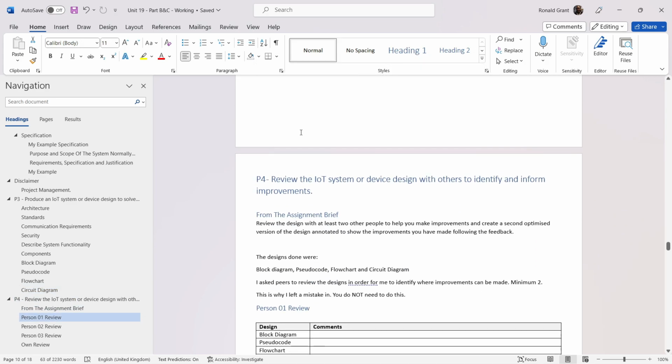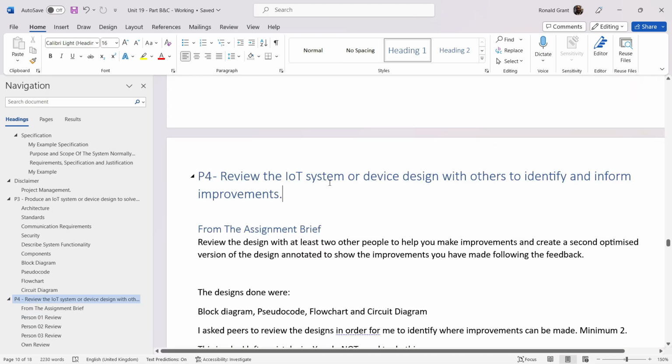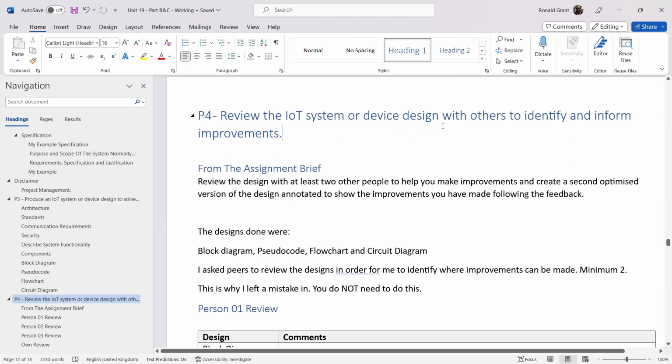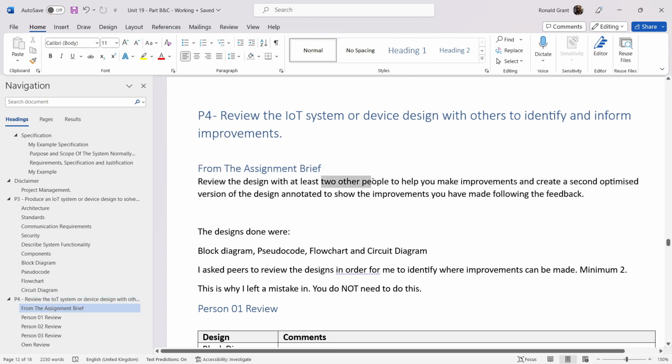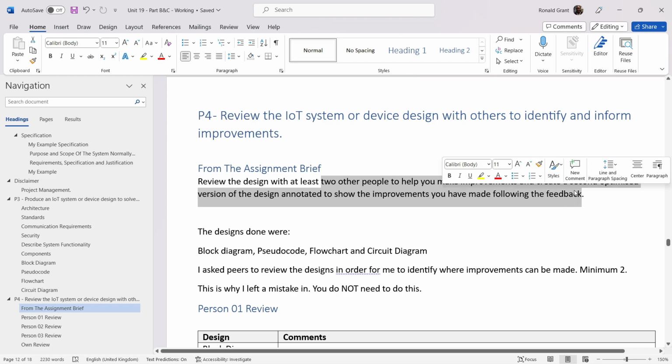And then the next stage is P4, and P4 needs us to review the IoT system or device design with others to identify and inform improvements. So this was copied directly from the assignment brief, and it says review the designs with at least 2 other people to help you make improvements and create a second optimized version of the design annotated to show the improvements you have made following the feedback.